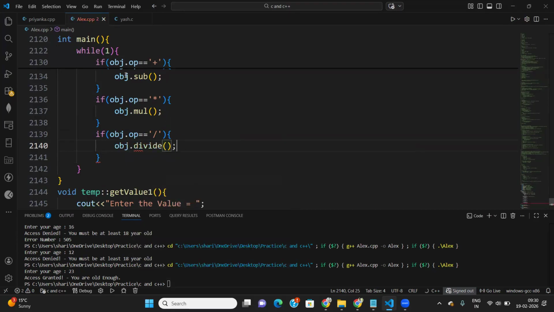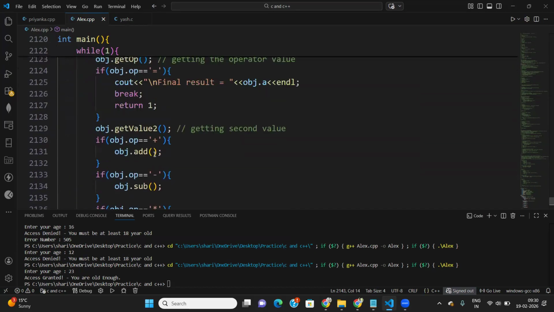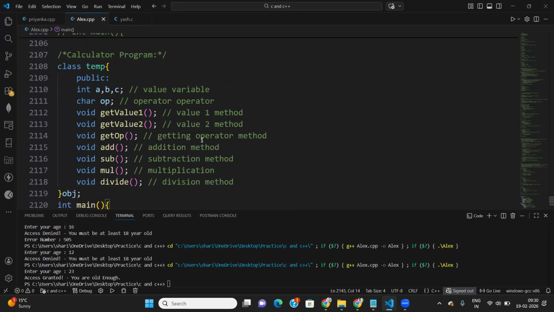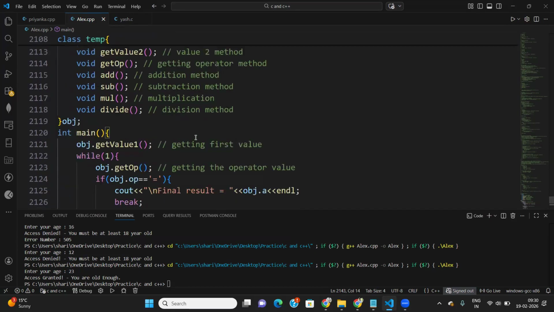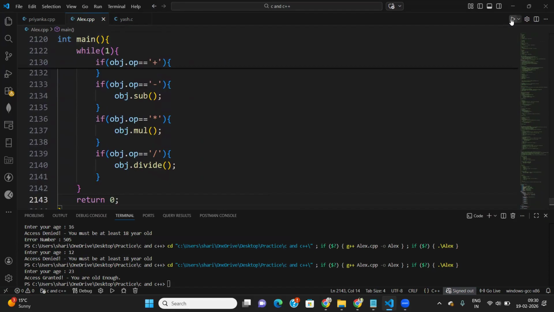And then here, for completing and stopping the main function, just use return 0, right? Okay. If I run this code, I just run this code and see this one.